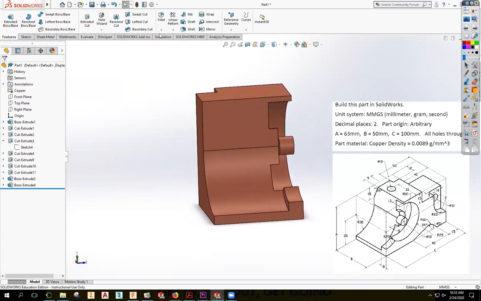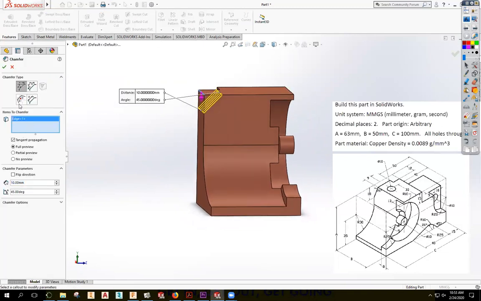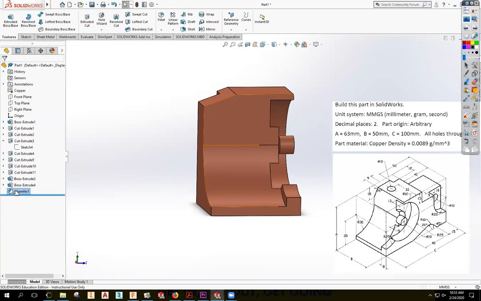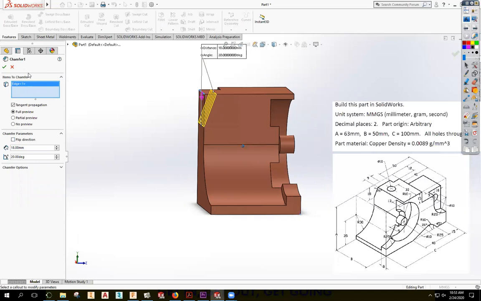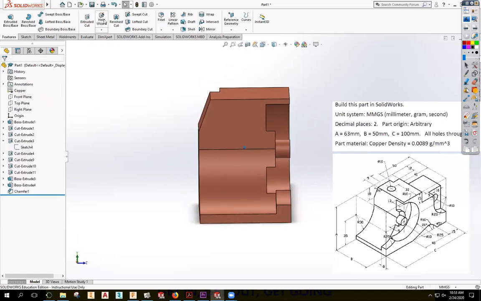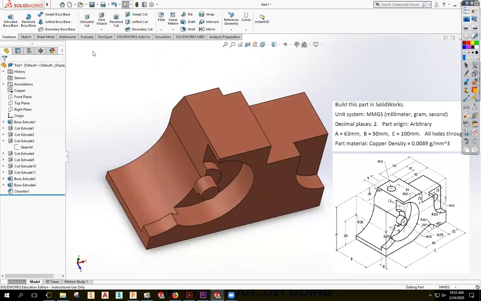So that's going to be a chamfer. And it's going to be a distance and an angle. And we're going to flip the direction. So we can go down 18 and over 20. And then now it's just down to holes.